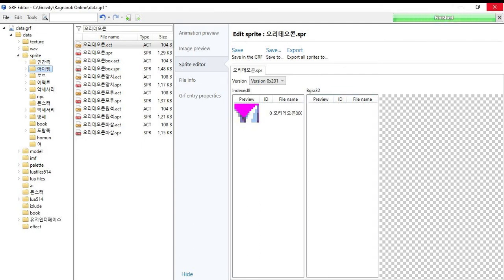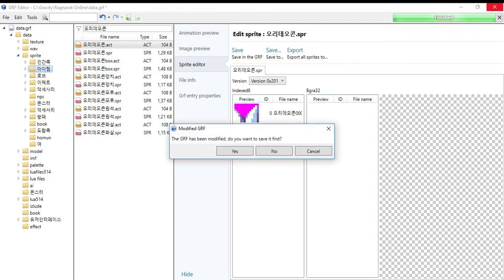After that, you close your GRF editor. But how about the SPR? No need. You just follow the instruction.